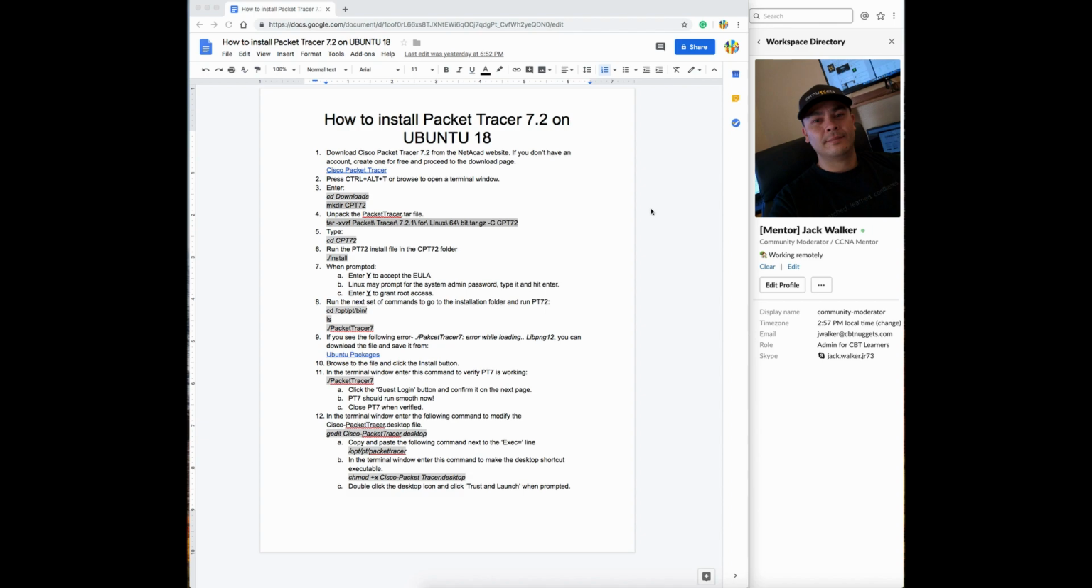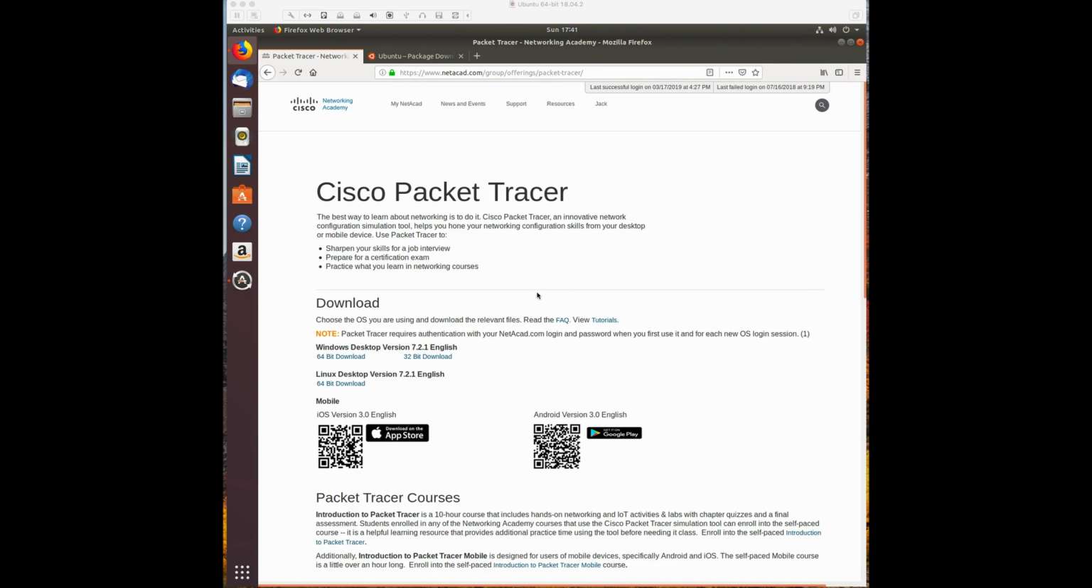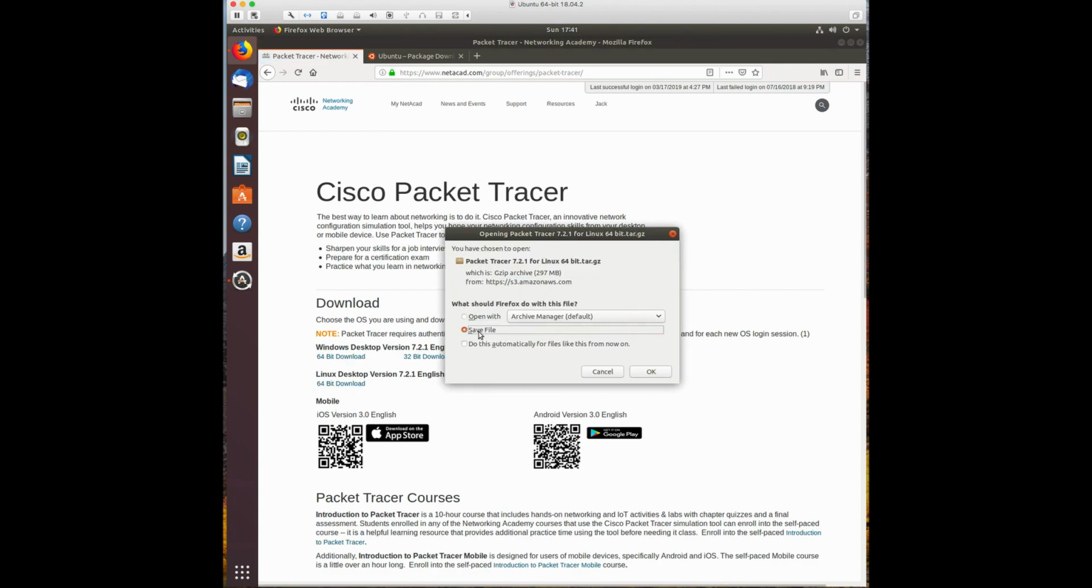I've got another exciting Cisco study tip for you. We're going to go through how to install Packet Tracer 7.2 on Ubuntu 18. Let's jump in. So step one is to download Cisco Packet Tracer 7.2 from the Net Academy website. Look for the Linux version and save that to your downloads folder.